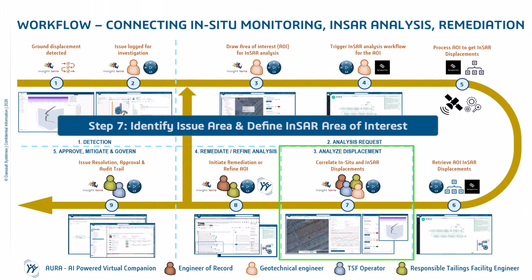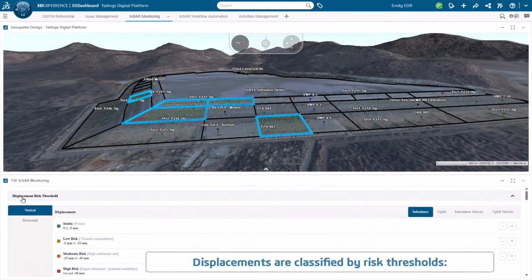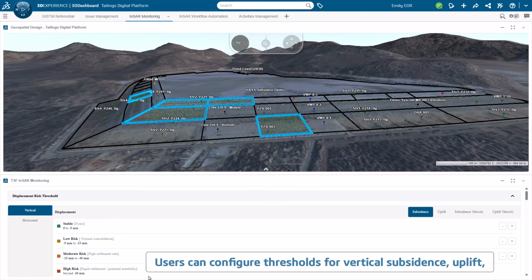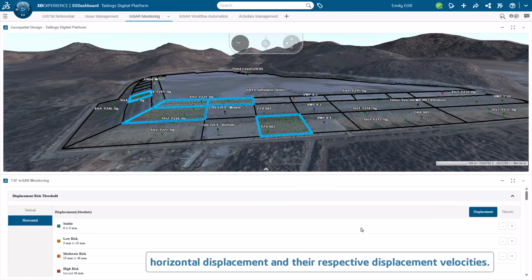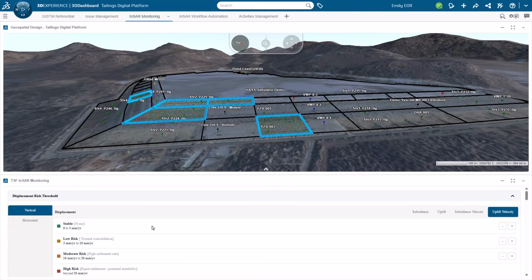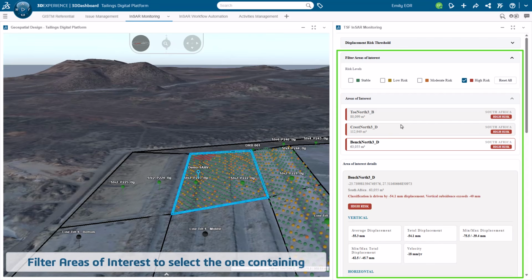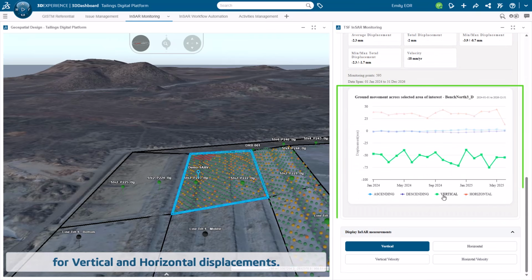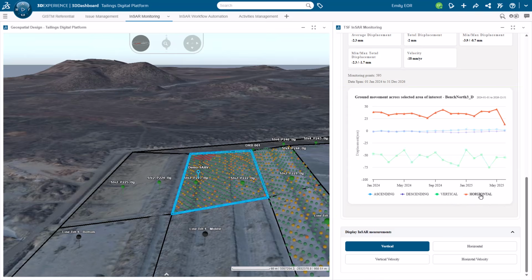Step 7. Review INSAR displacements against in-situ instrument alerts. Displacements are classified by risk thresholds: stable, low, moderate, and high risk. Users can configure thresholds for vertical subsidence, uplift, horizontal displacement, and their respective displacement velocities. Filter area of interests to select the one containing the shape array. View INSAR displacement metrics and time series data for vertical and horizontal displacements.